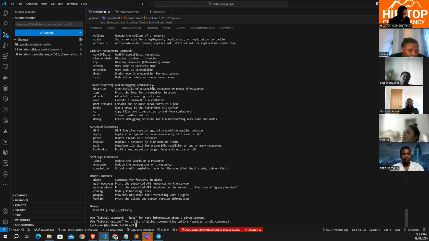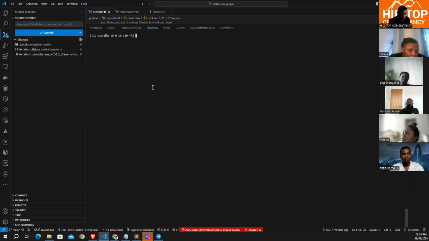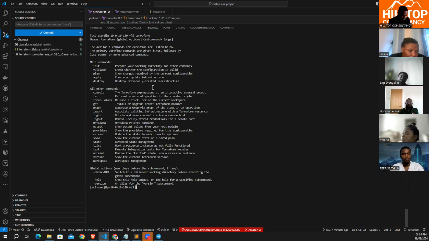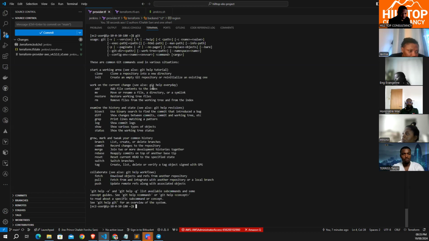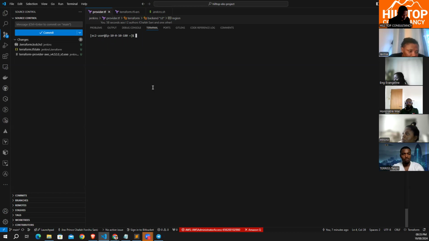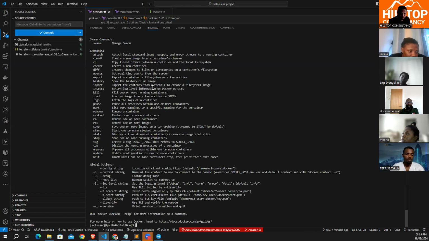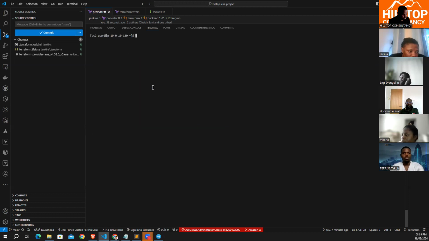If I run kubectl, it is running. If I run terraform, it has been installed as well. If I run git, it has been installed. So yeah, now Docker has been installed. Do you see? Docker has finally been installed. So what is left? Jenkins, right?